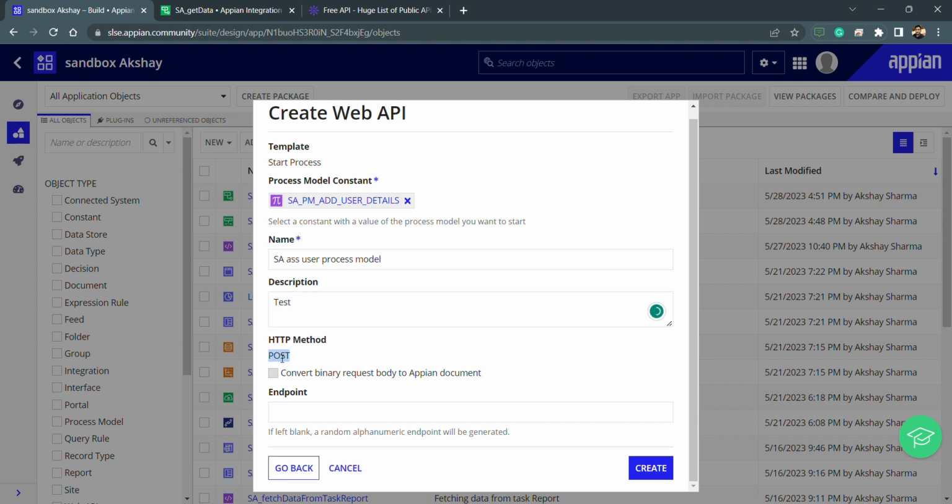And now you can see the HTTP method here is post, right? Why is it a post? Because the person who is hitting that URL, which I will give to him, will be changing some data in my database. He will be starting some process in my environment, right? So this is a post request made by that user. So my HTTP method is post.